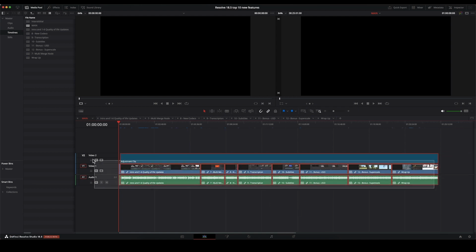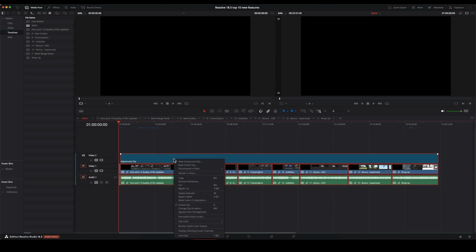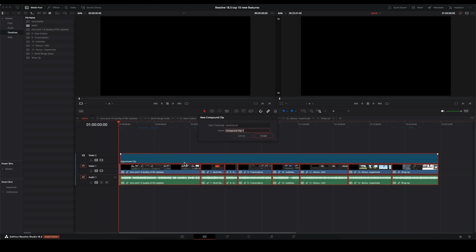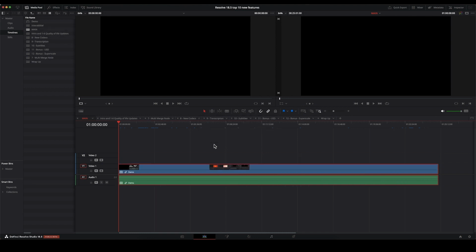So if I zoom out here, I can select all of the contents of the timeline and say New Compound Clip. I'll call it Demo. And now we have nested timelines that are now nested inside of a timeline inside of a compound clip. Now I'll warn you that you can do this infinitely. There's no limit on it.